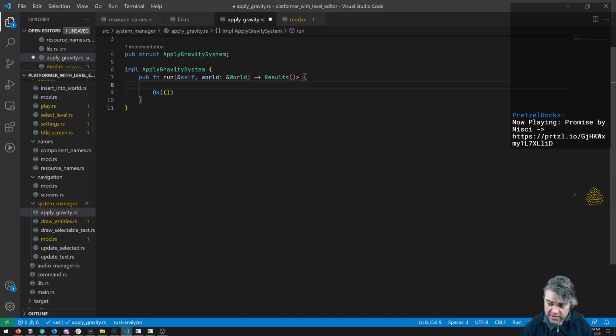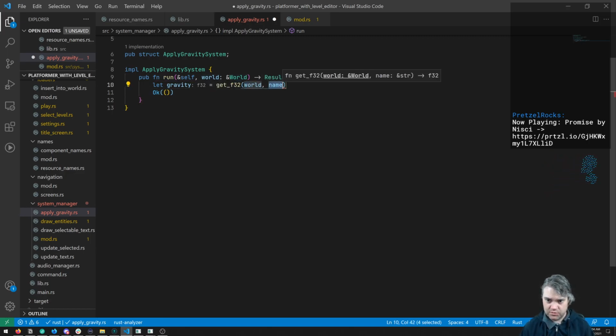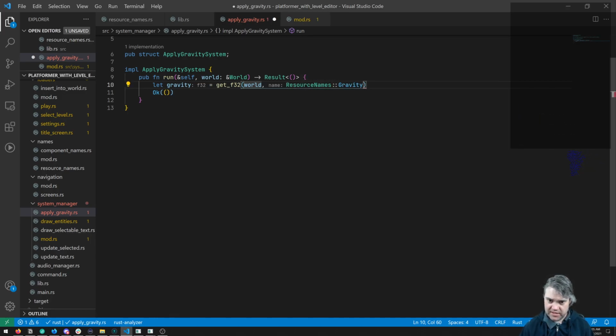So we need to query. So we need to get to gravity first. So let's do that. You know, I already have a helper to get F32. So let's sort of like our gravity value is equal to get an F32. We pass in the world and then the name. So this is going to be our resource name. Gravity as ref. That gives us, okay, that gives us the gravity right there.